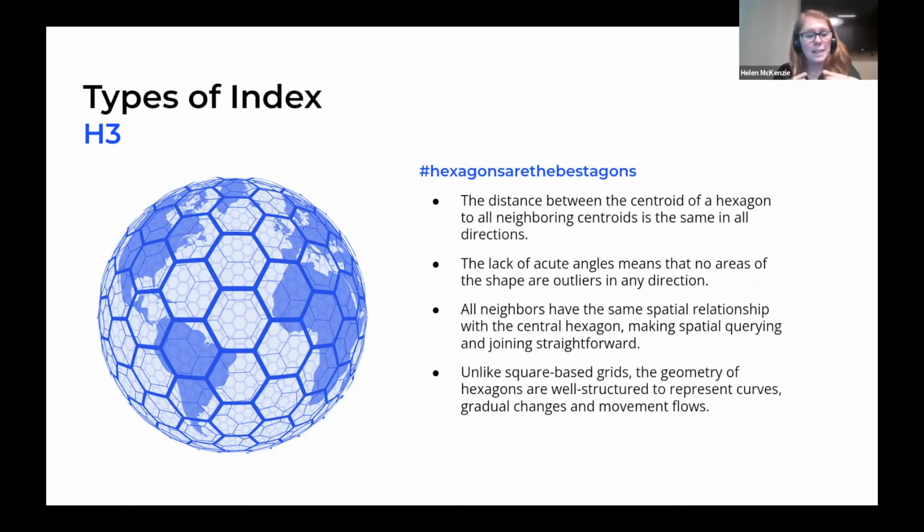It means that there's no really acute angles in that shape, so there's no real outliers in any directions like you would get with triangles, and to a lesser extent squares. It also means that with hexagons, all neighboring hexagonal cells have the same relationship to that central cell. I'm just trying to work out if I said that right. Yes, I think I did.